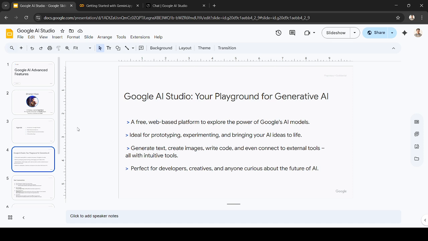Google AI Studio is perfect for developers, creatives, and anyone curious about the future of AI. If you are a developer, that's perfect. You can simply go and explore and start using it. If you are creating any kind of application, or you are curious about the future of AI and want to know what AI looks like these days, you can simply go and explore Google AI Studio. The interface is very user friendly. You just have to explore the whole UI, and it will be easy and friendly.